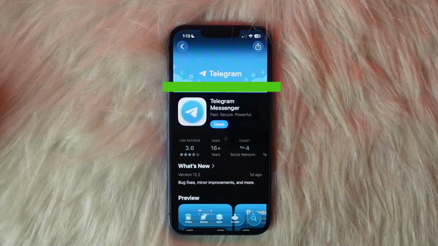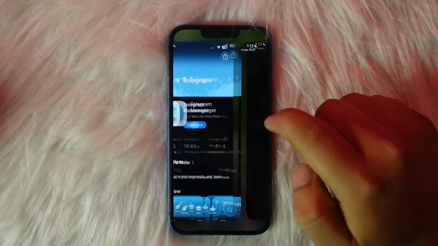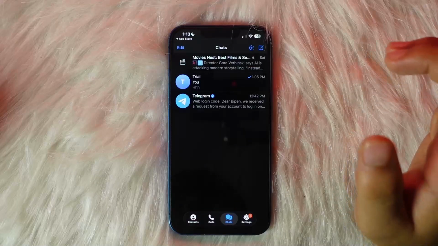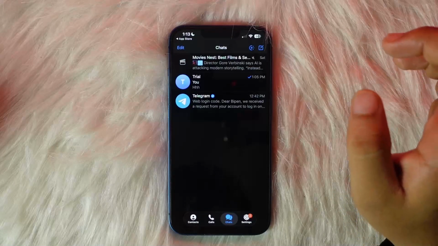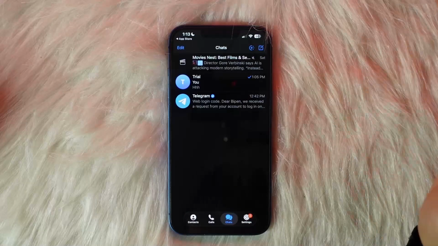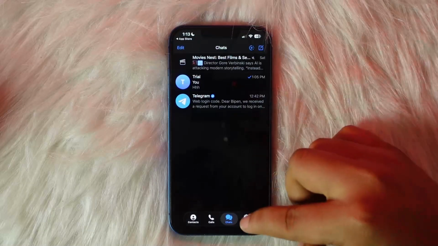Let me go ahead and show you the steps on how you can fix Telegram media not downloading. Well, first things first, you want to open up Telegram. You want to make sure you have a proper and strong internet connection, and if you're using any VPNs, you can turn them off, or if you're not using one, then it's fine. Now either way, head into settings.